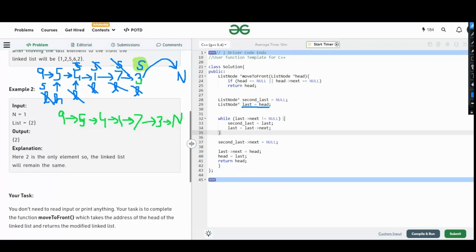Now this is the list, but what we want is our head, which is now 5, should be placed at 9, because our head pointer gives the start of the list and we want 9 to be the start of the list, like the first element of the list. So we will assign head to this, which is done in the code by assigning head equal to last. And at last we return head.